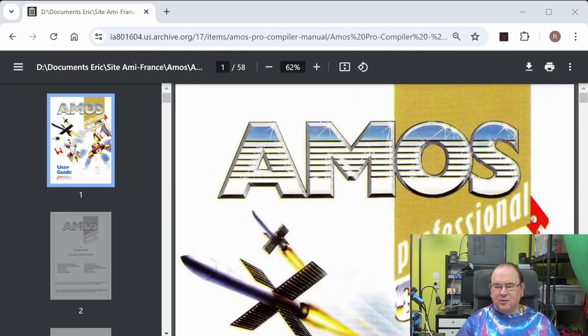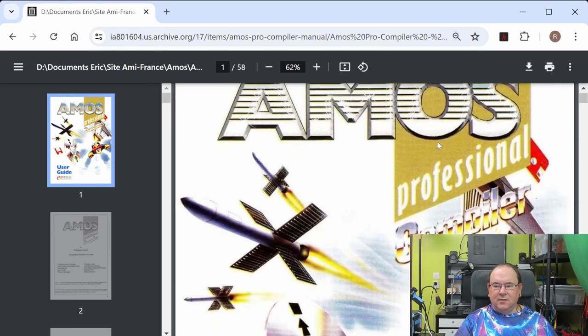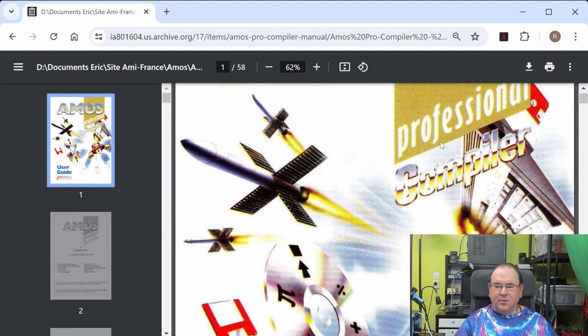Just as a side mention, I don't know how many people would be interested, but this was actually a BASIC that had an associated compiler. Usually BASIC is an interpreted language, so you have a runtime that reads bytecode and then does the actions. But this actually had an option to run a compiler.